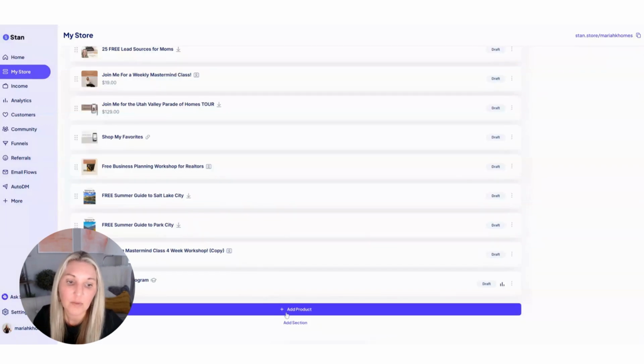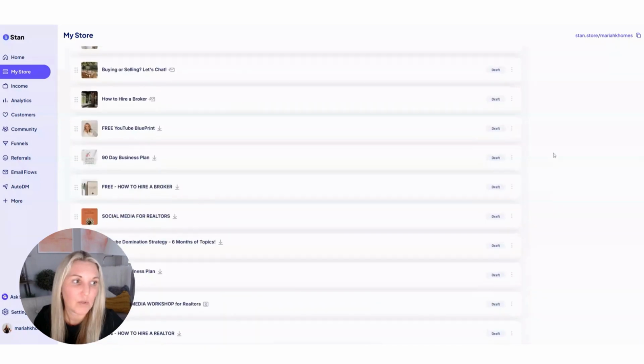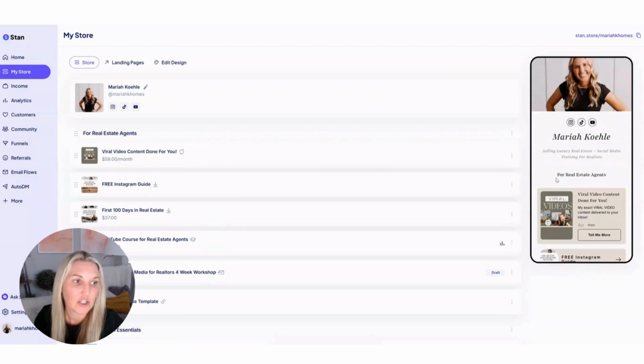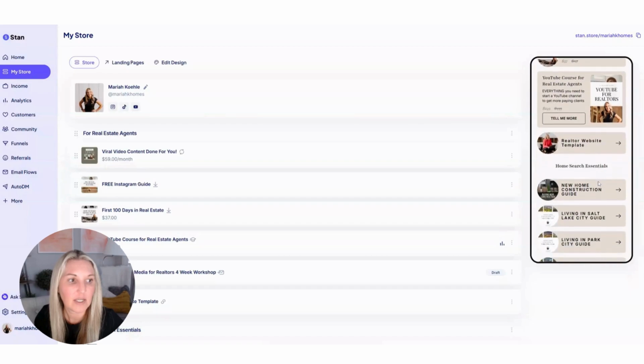You can add your product here at the bottom, and then you can add your sections if you want to divide them. So let me just show you what a section divider is. A section divider is here. For example, I have for real estate agents. That is like the heading, the section divider. If you scroll down just a little bit here, I have home search essentials.